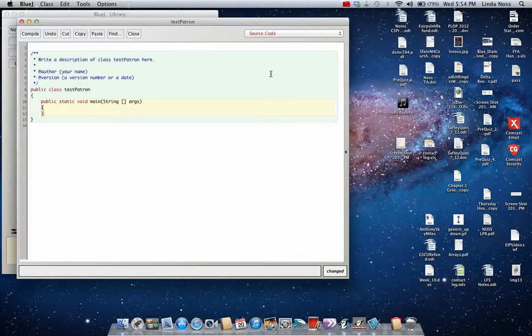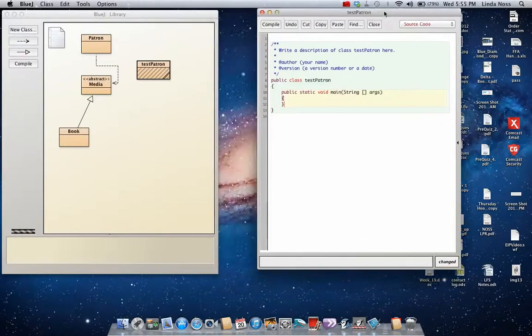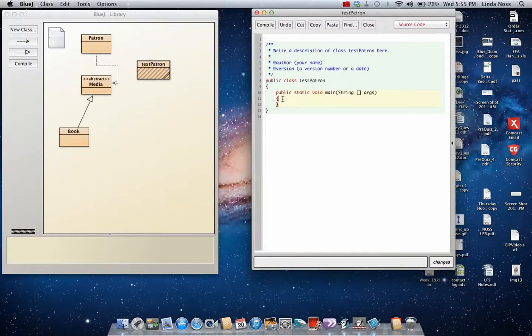In order to test this out, I'm going to have to create a patron. So I'm just going to move this over here so you can see all the pieces. I'm going to go ahead and create a patron, and I'm going to call my patron Emily. And I'm just going to leave it blank for now. So there's my patron. And then I am going to create a media object. I know it's going to be a book, so I'm just going to call it my book.